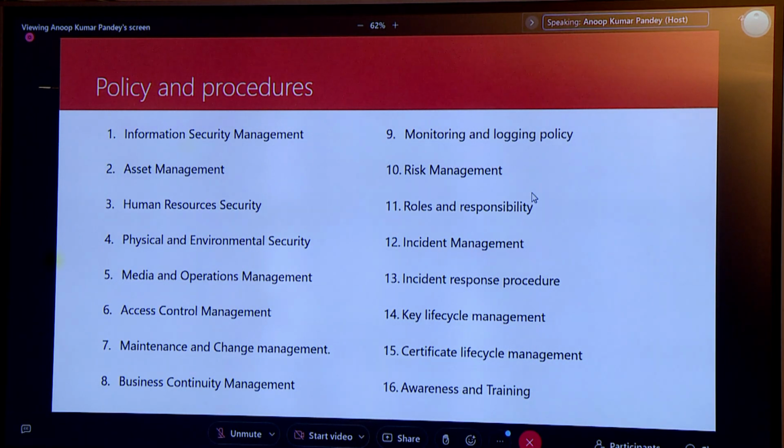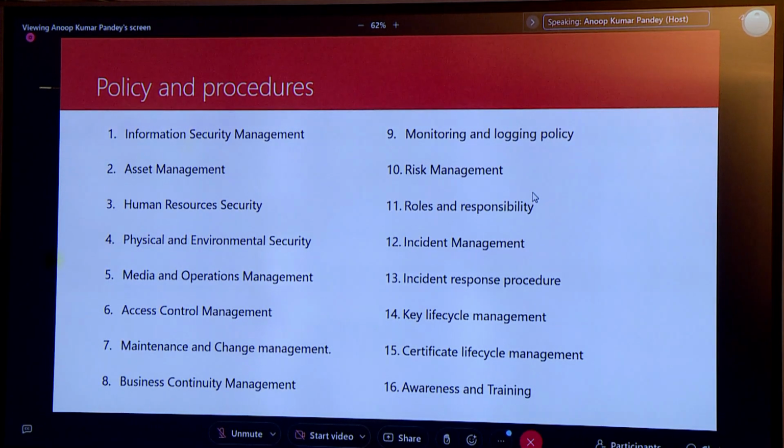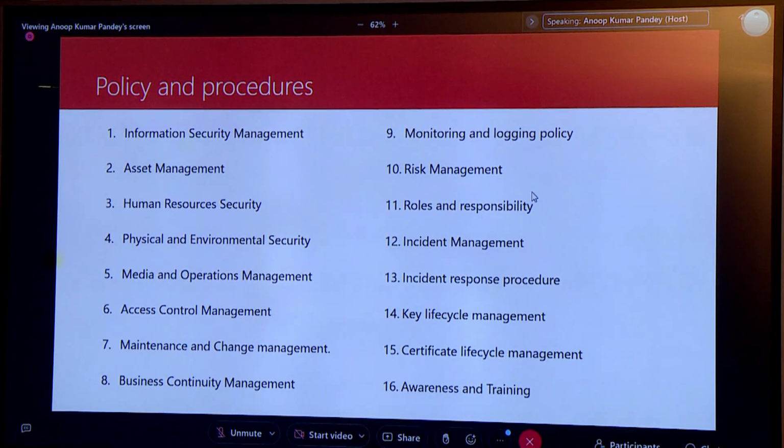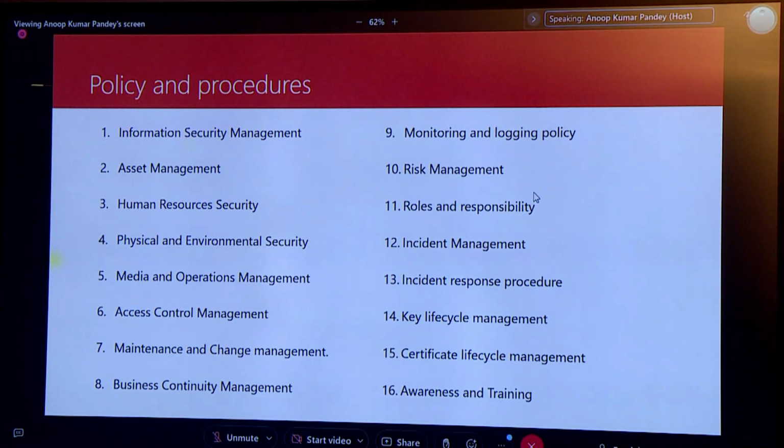So we have a list of policy and procedure frameworks like information security, asset management, human resource security, physical environment, media. And basically, if you can see, some of the documents like key lifecycle management, certificate lifecycle management. So we try to compare these documents with WebTrust and the existing policy documents. We'll just have a few slides. I can show you how we are trying to correlate, identify, and detail it out.